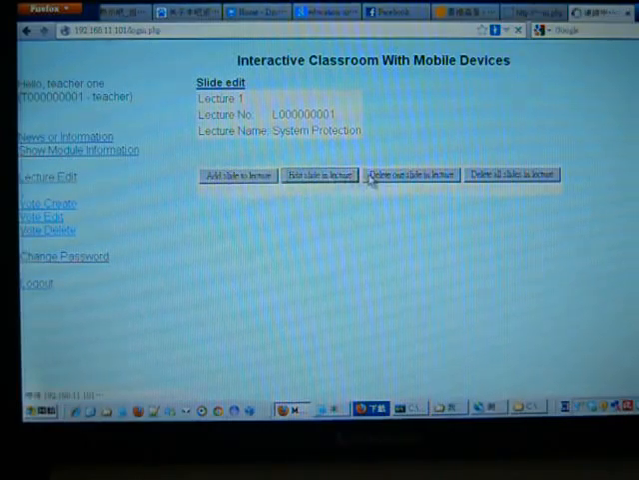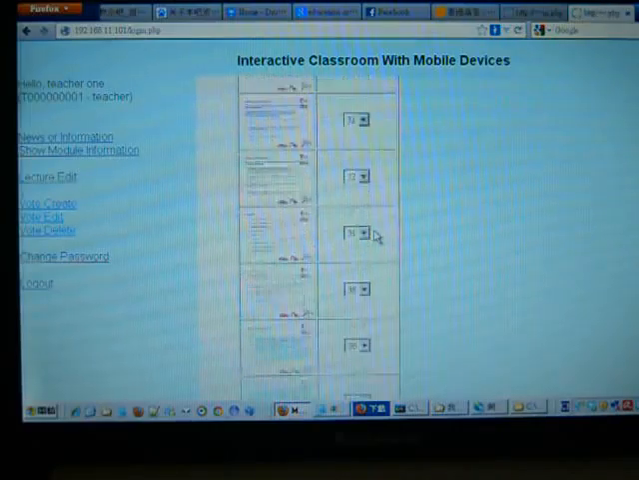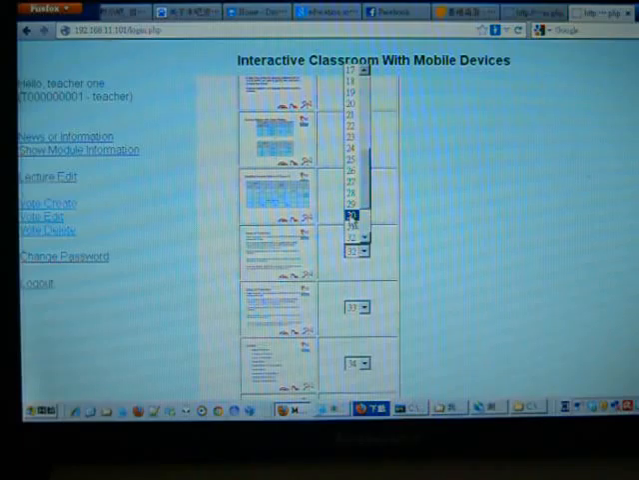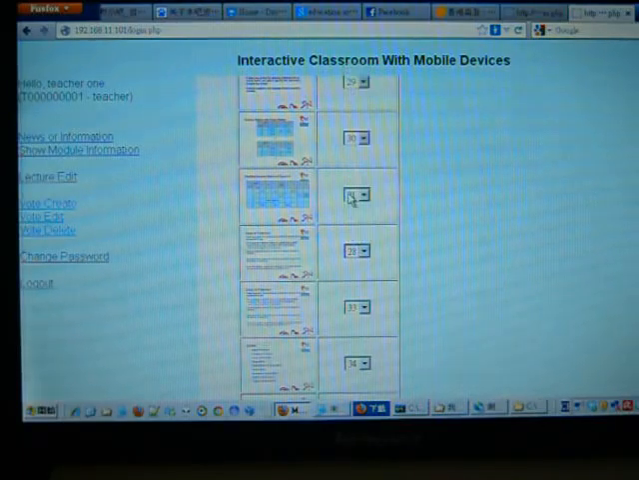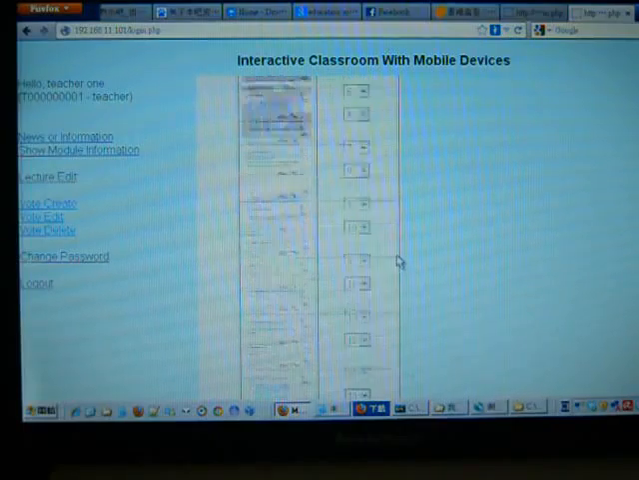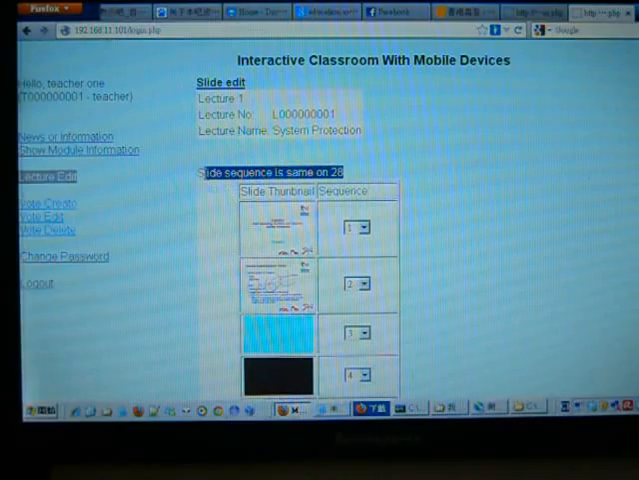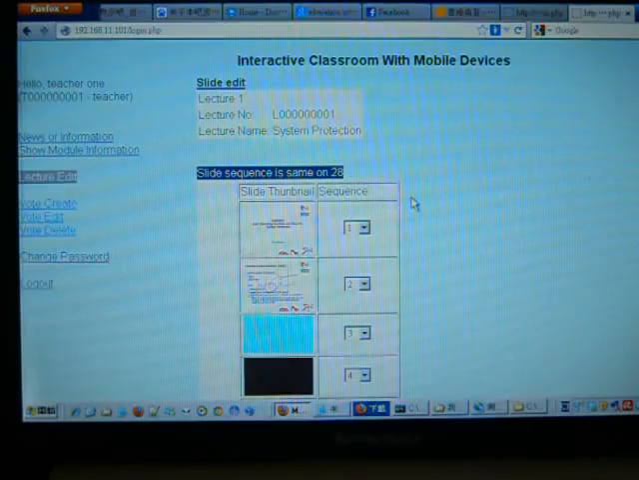The teacher can edit the slide sequence with the edit button. When something is wrong, the system will tell there is the same slide sequence on 28.